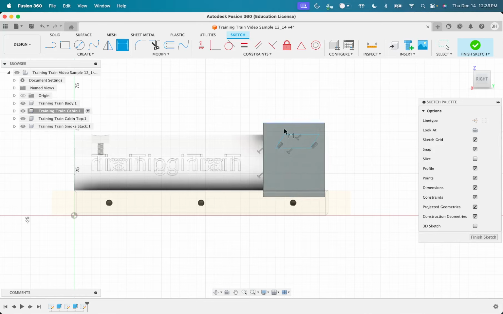And then we just want to set some sizes of stuff. So this should be 20 millimeters. The distance between these 2 points, I want to be 10.